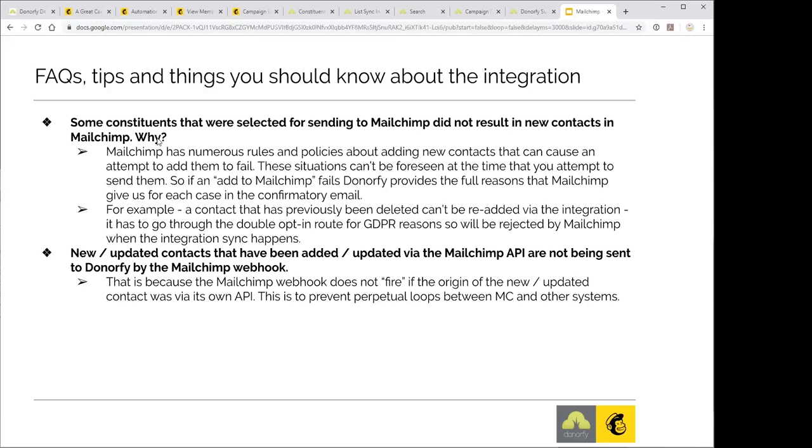So this is to prevent perpetual loops that could happen if both systems were pinging each other saying, got a new record, and it would then not be a happy situation. So there's detail on that in the knowledge base if you want to explore that further. But basically, that's why some things may not be added, because they've come through the Mailchimp API to start with.